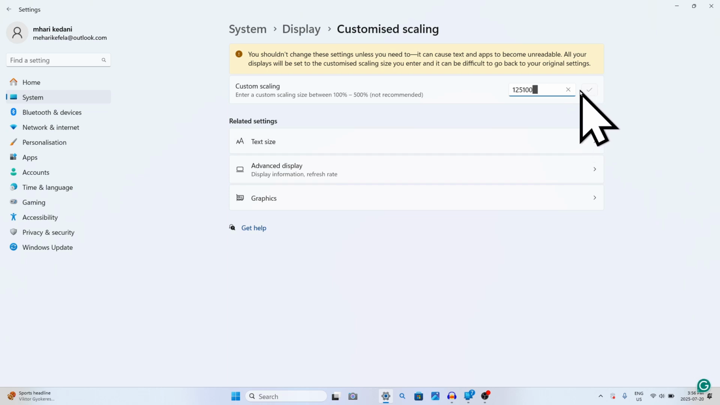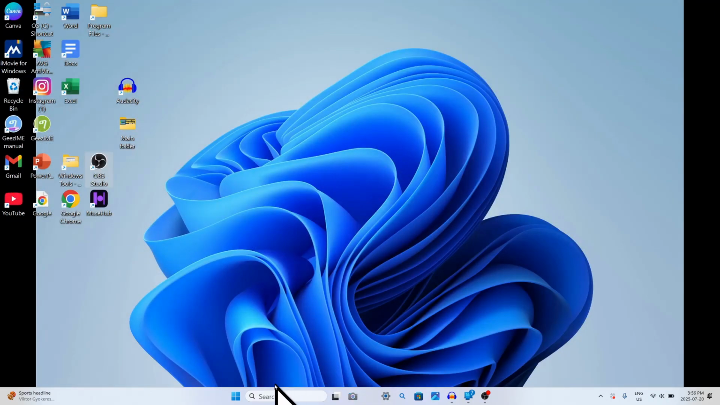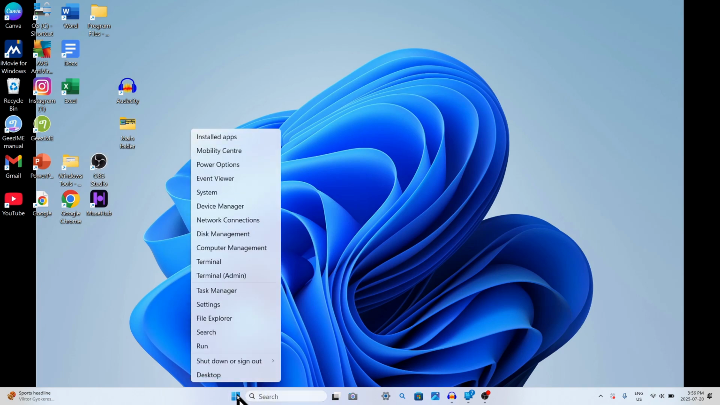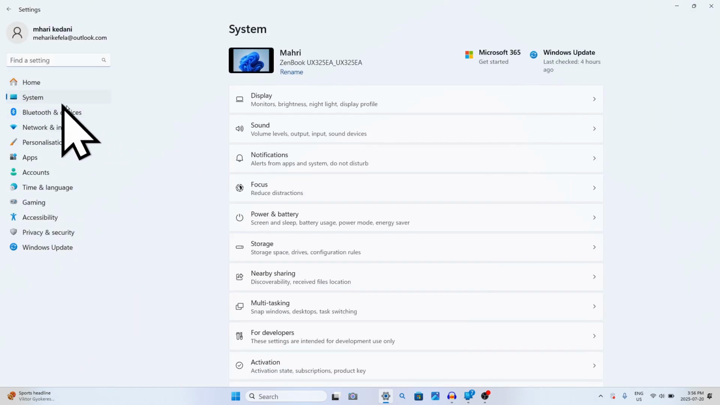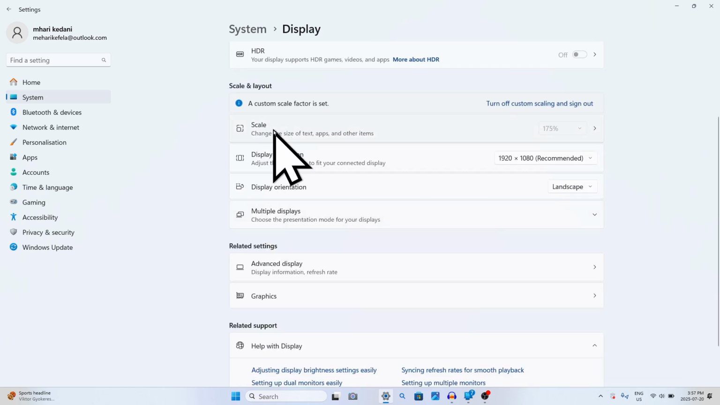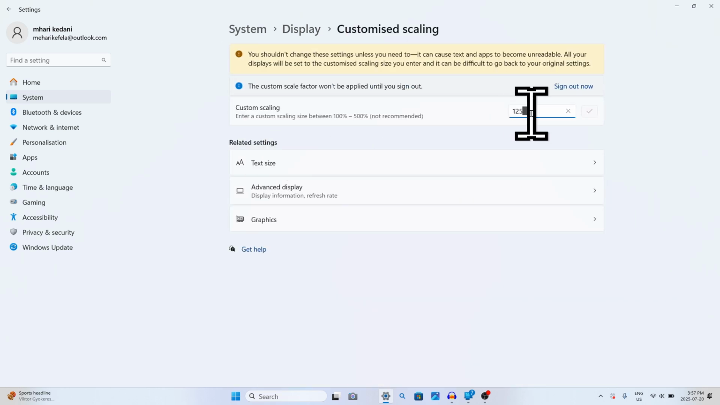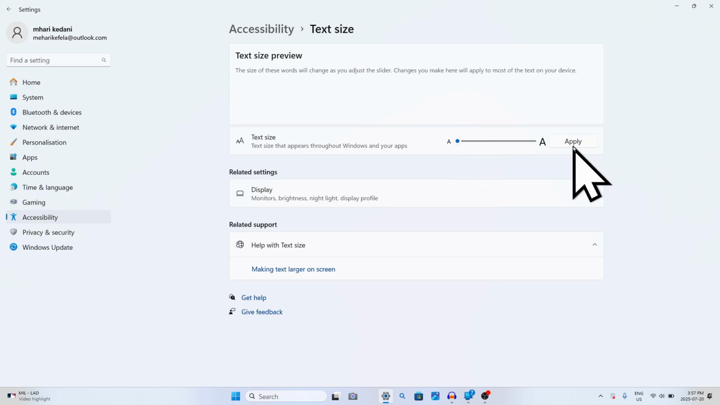Now if you don't like bigger or smaller text, reset to default. Click on the start button, click on settings, click on system, then click on display. Scroll down, click on scale, write 100. Click on the right mark. Scroll down, click on text size, move the slider to the left until 100%. Then click on apply. Done.